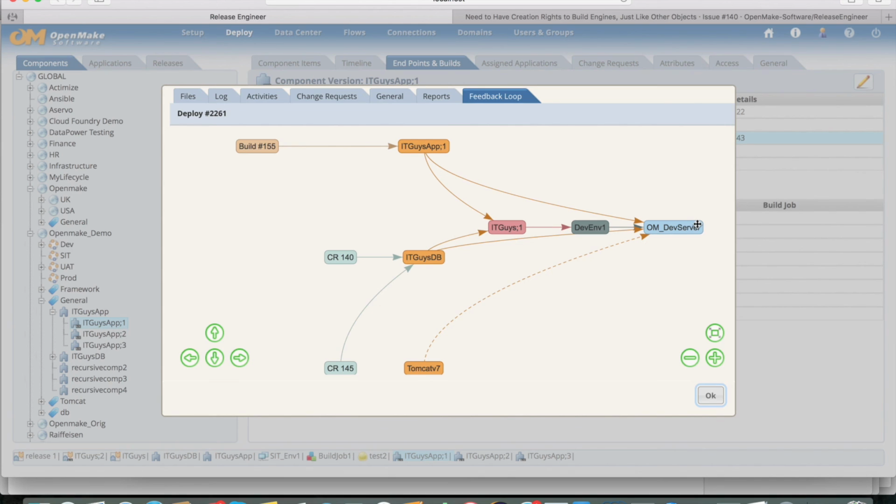So if you're looking at an environment, maybe there's a problem with the environment, or you want to know what's changed, you can see the deployment that has been done, and from there you can open the deployment up and go all the way back to the source that originally caused that deployment to happen.